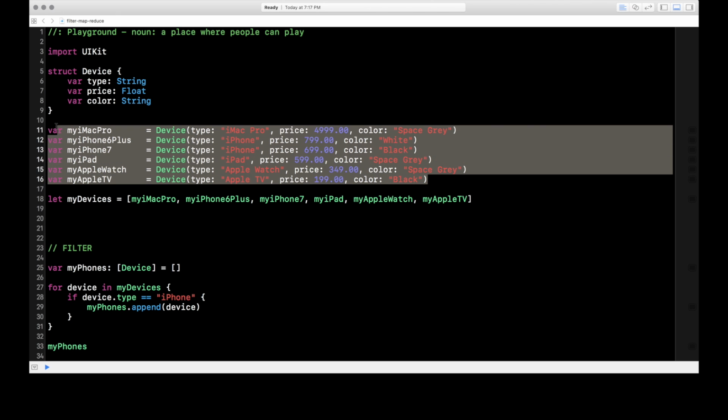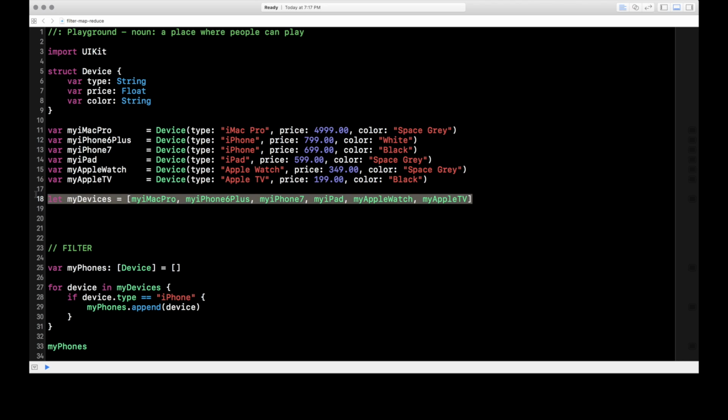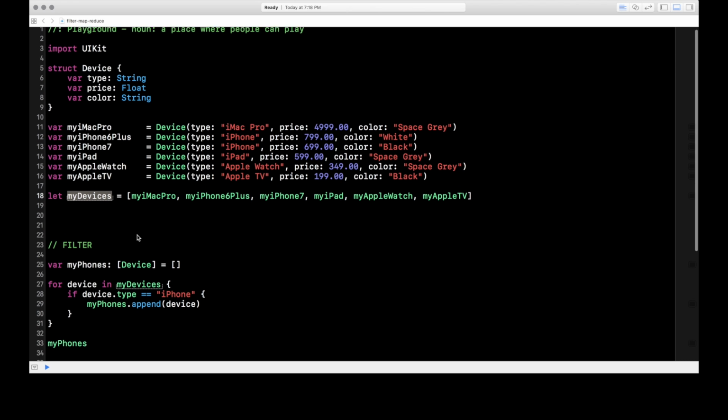Then on lines 11 to 16, I'm instantiating new objects of that device type with specific values for the properties. And on line 18, I'm throwing all those devices that I created into an array called myDevices. This myDevices array is what we're going to iterate over using filter, map, and reduce. Okay, so first let's talk about filter.